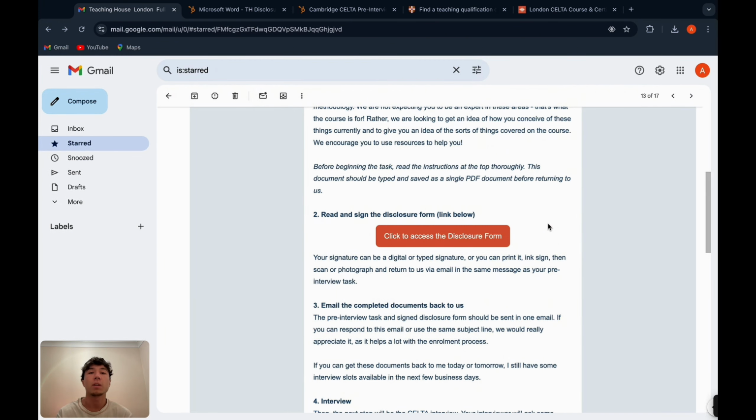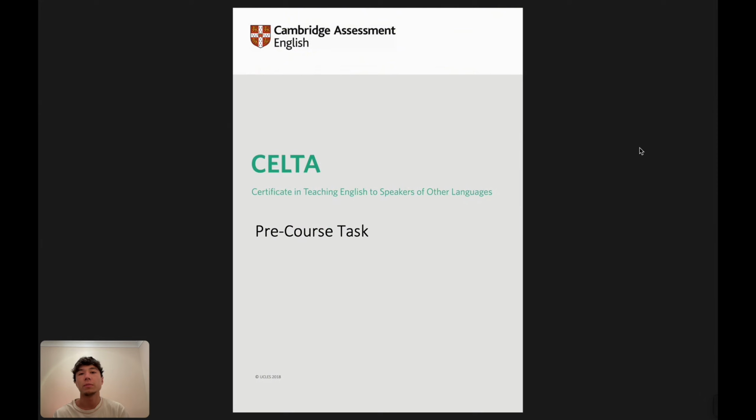So once you finish the pre-interview task, sign all forms or anything related to the application, and successfully pass the interview, you will be asked to pay for the course, which is around 1,200 or 1,300 pounds in London for the intensive course, which is 4 weeks.